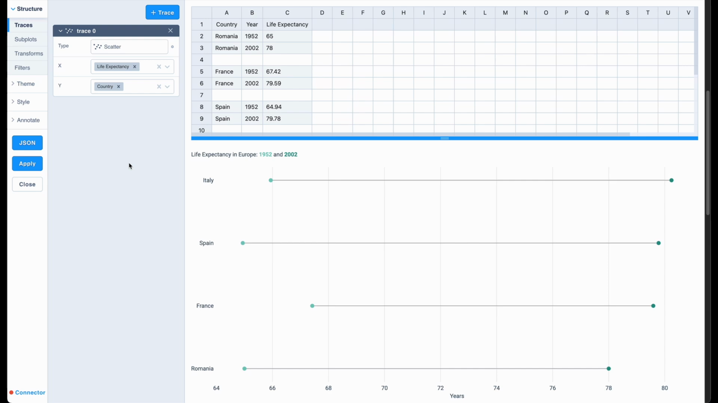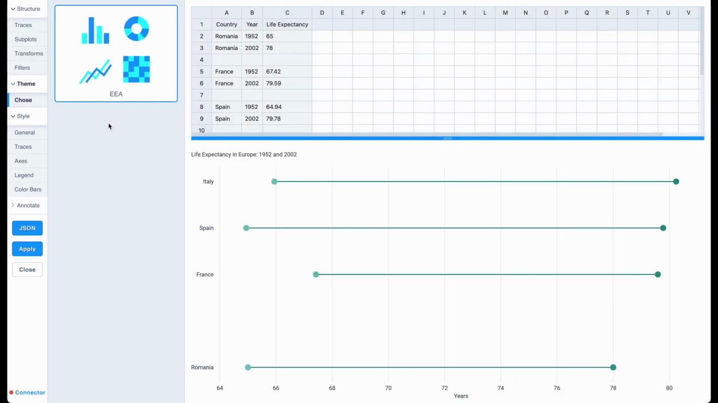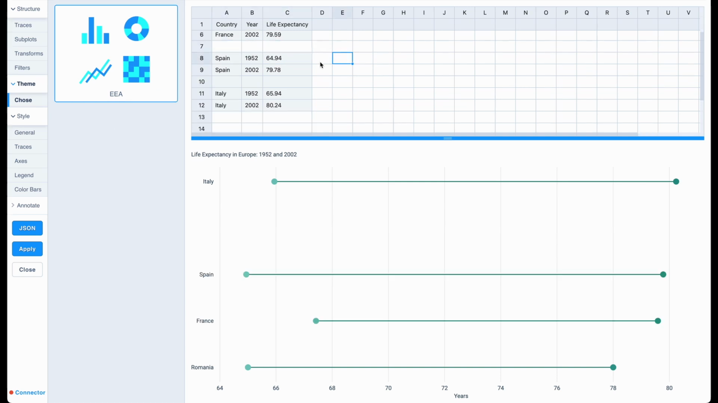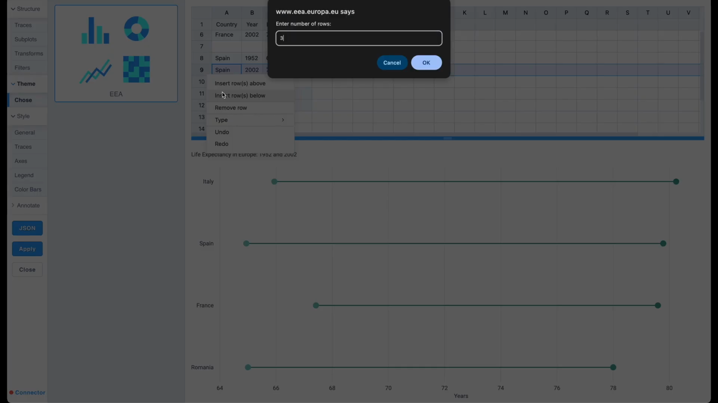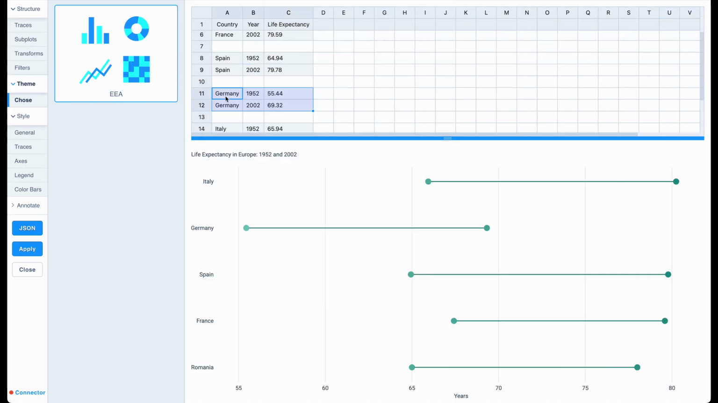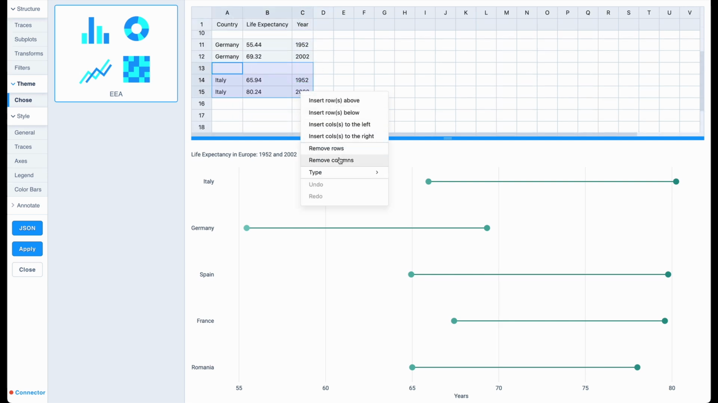The data grid at the top of the main panel serves as your workspace for refining data. For dumbbell charts, ensure proper columns, country, year, life expectancy, with empty rows between countries to create separate connecting lines. Right-click to access options for adding or removing rows and columns, and rearrange by dragging column headers. All changes immediately update your visualization.